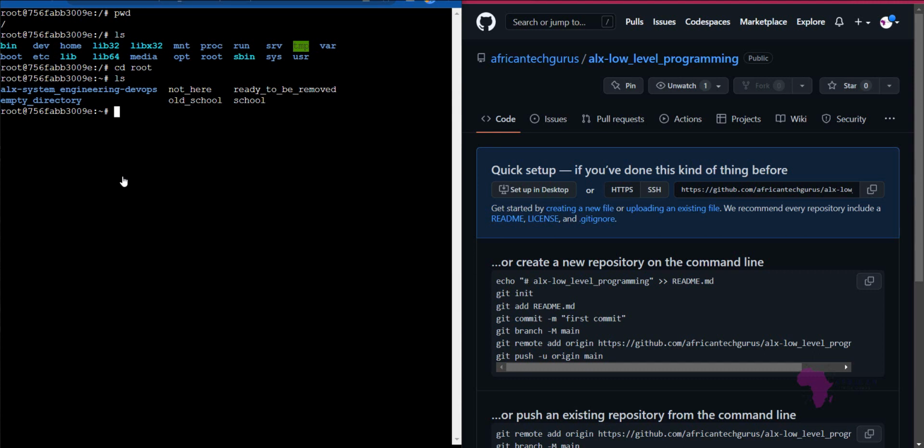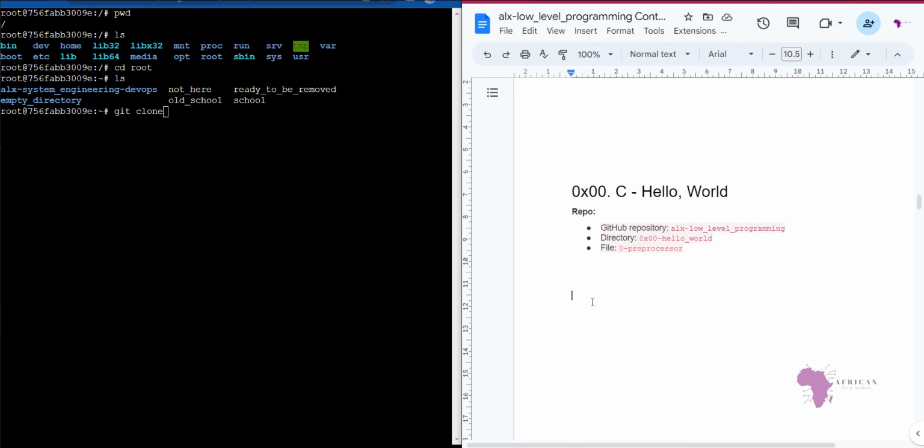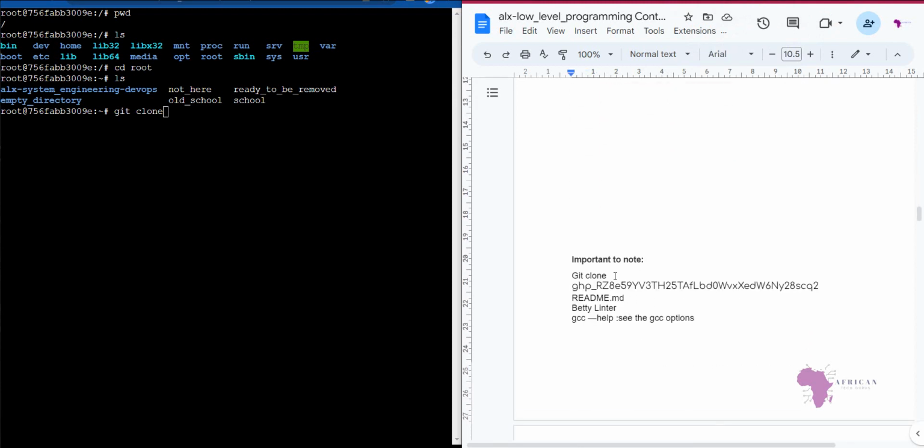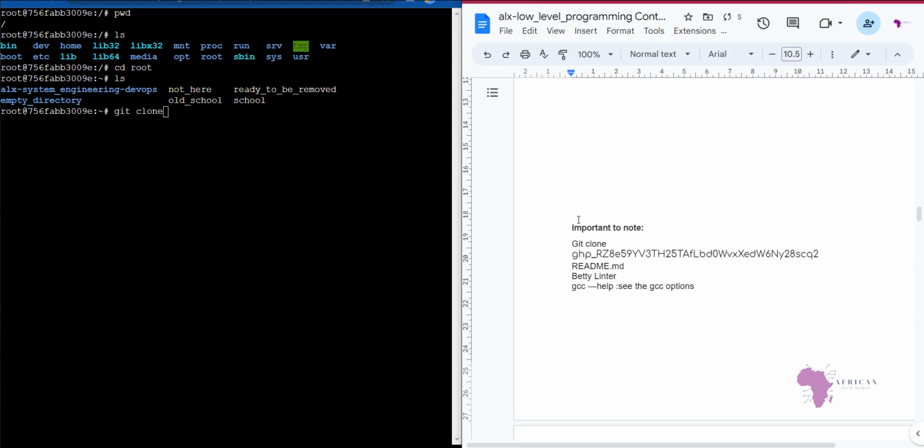So we do git clone. I hope you got that one right. Git clone. This is what we will be copy pasting. You need to copy paste your link, which is this one. I will copy paste it into my document over here. This is where we are git cloning.